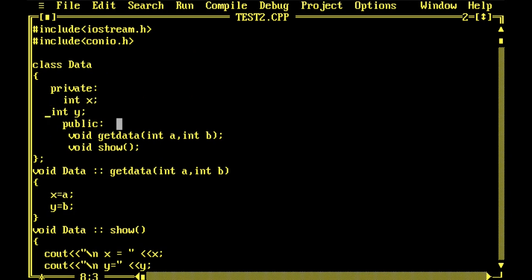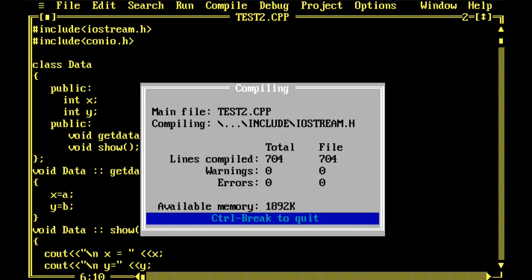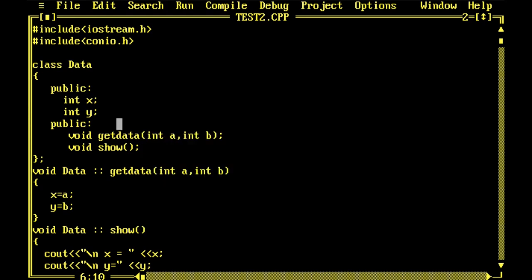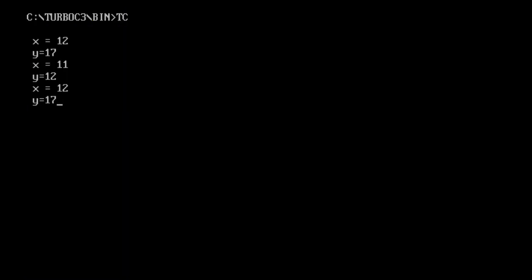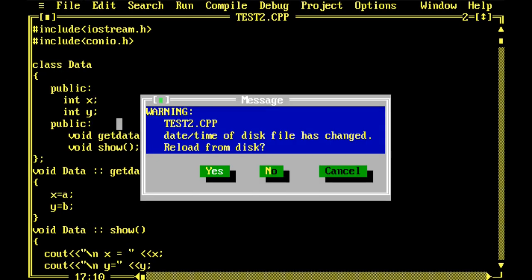Now this is the natural way. The getdata and show are public functions, and the variables x and y are private entities. Now if I make them public, there is one more type called protected, but that is mostly used in inheritance. Now when I make the variables public, all four items have become public, so they can be accessed from outside. See, they have been initialized from outside.